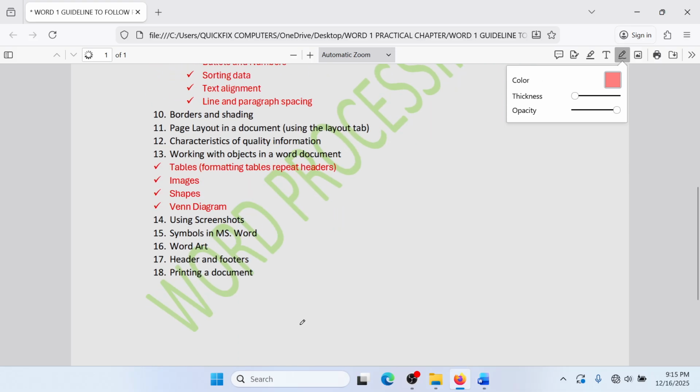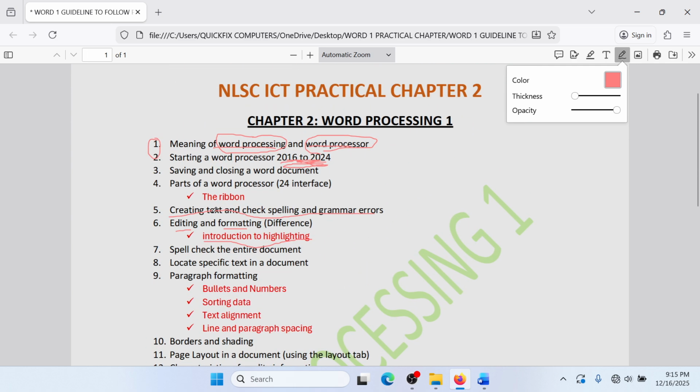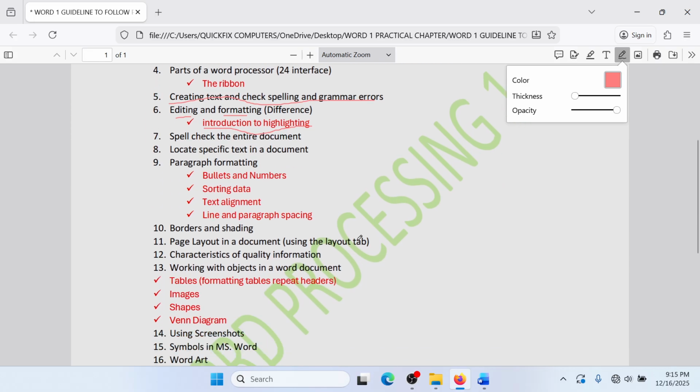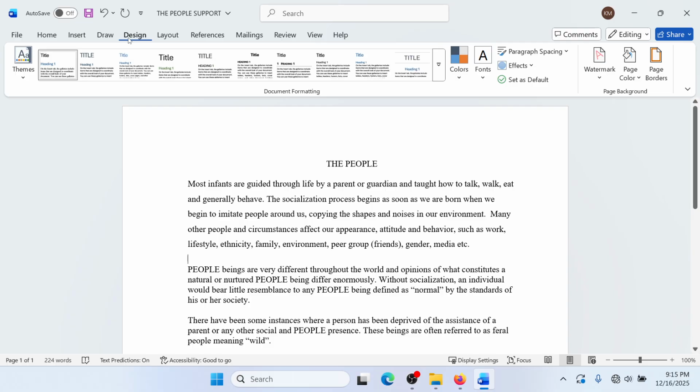Next up is borders and shading. Borders and shading is another formatting feature of word processing. So how do we do that? We simply go back to the document we are using and put some borders and shading. Borders are put from the Design tab. See that each and every tab has its own features. So borders are put from the Design tab.